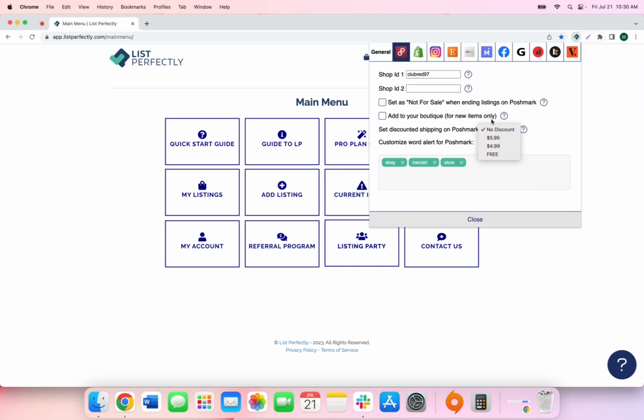You can always change that by navigating to the List Perfectly extension and then choosing the Poshmark tab and then changing your shipping discount to what you would like.